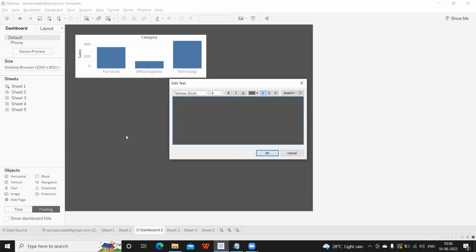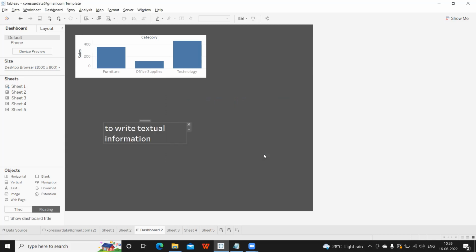So I'm going to make it white because it is not visible, make it bold, and I'm going to increase the size to write textual information. Anything you want to talk about dashboard, or you want to describe the dashboard, or you want to tell how to use the dashboard, all that thing you can do it in text boxes.